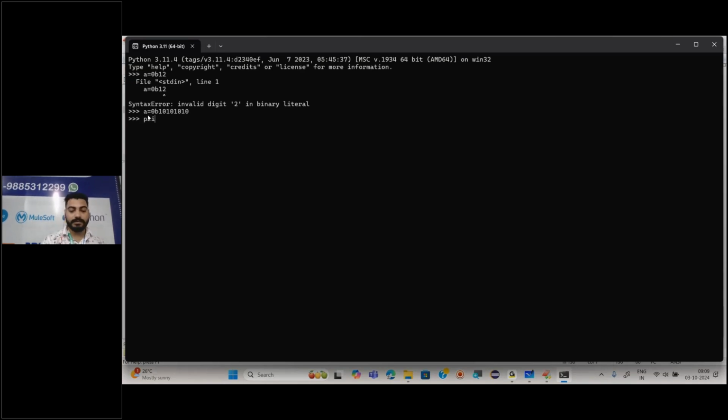And if you print this, print of A and the type of A, the type also you need to check. What is the type of this? Type means the data type.